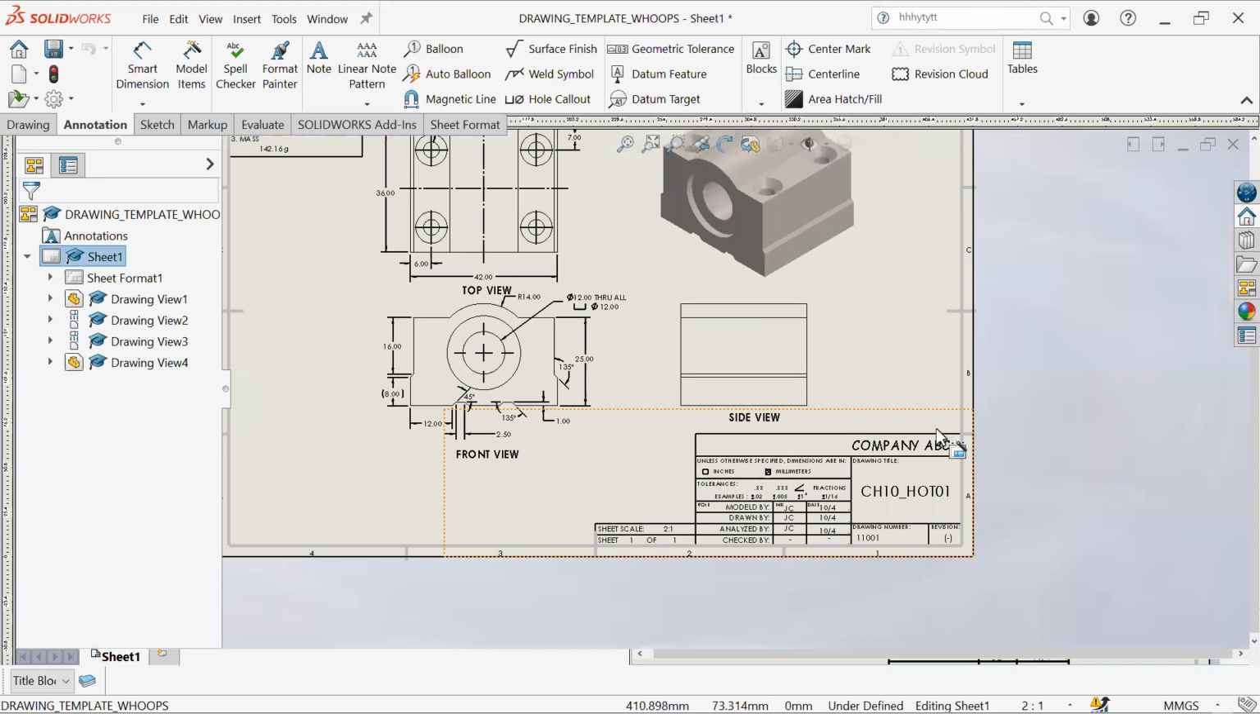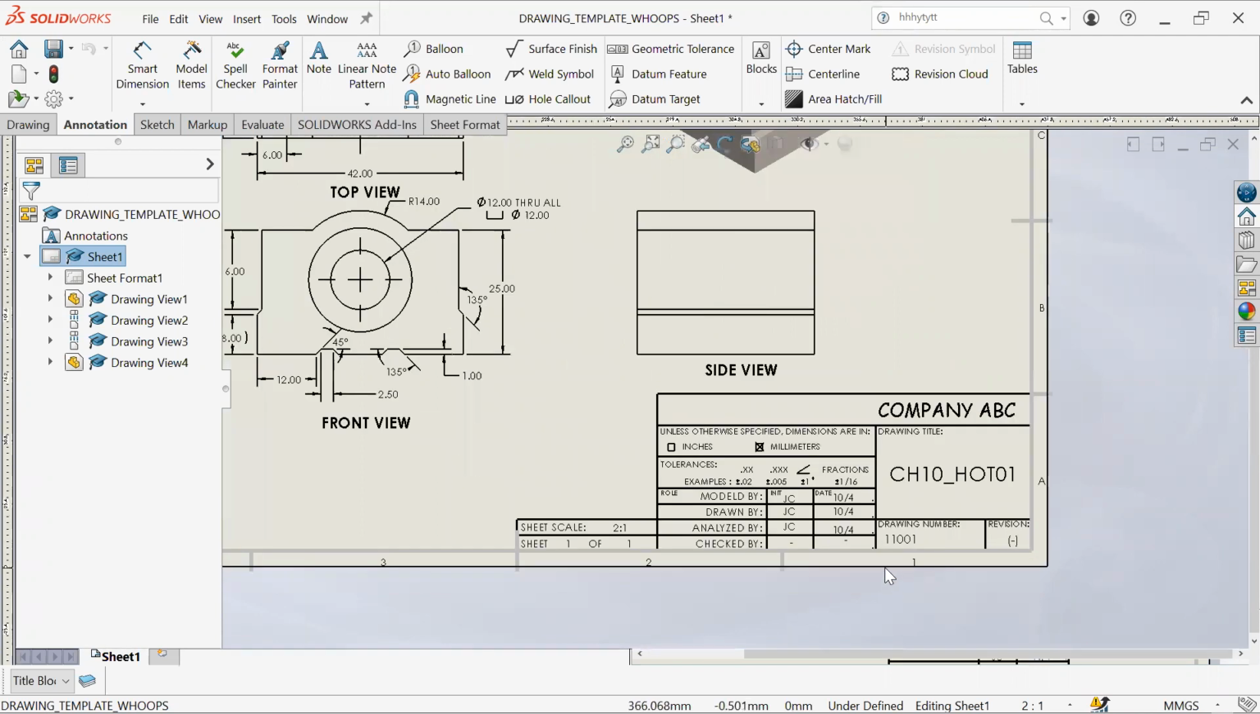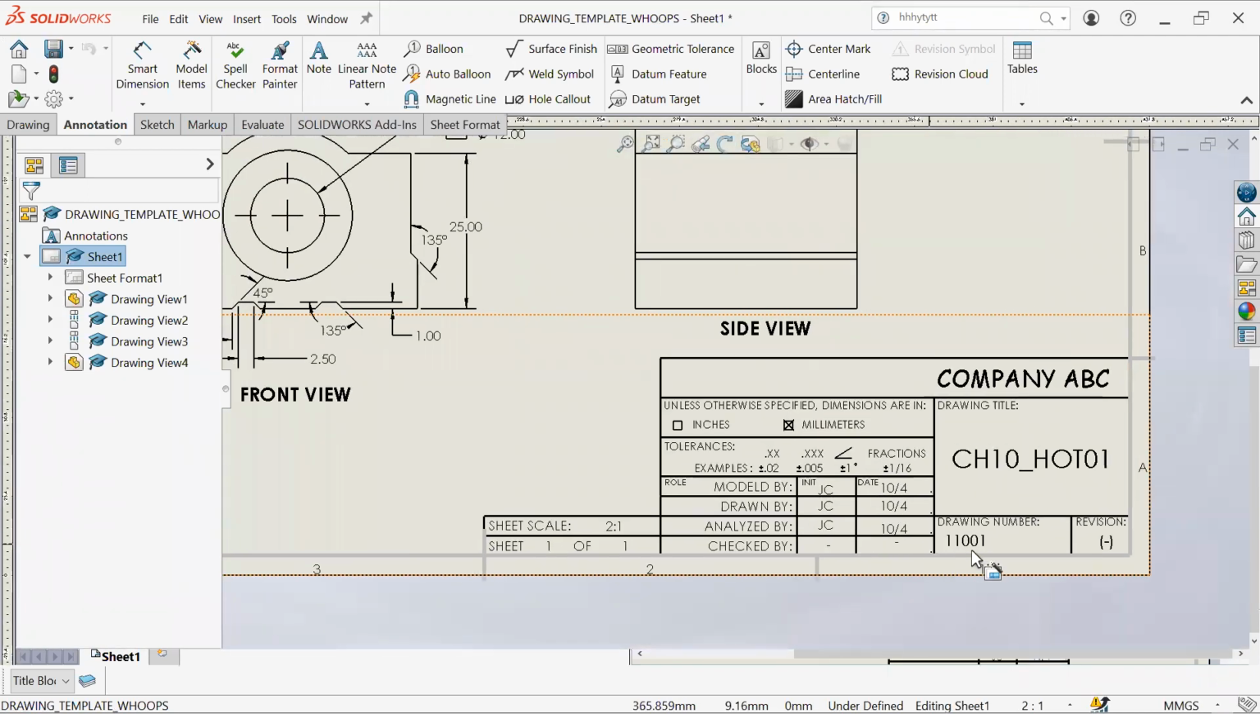But yeah, if you change a dimension, again, save a new file, change the revision number; part drawing number stays the same. Drawing number should be your part number as well.